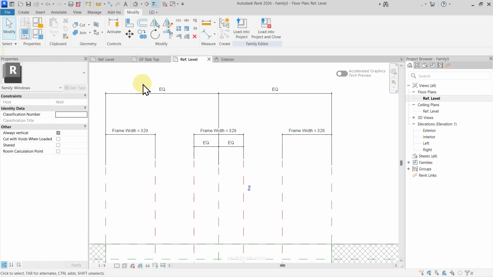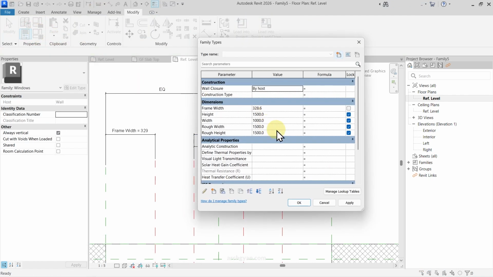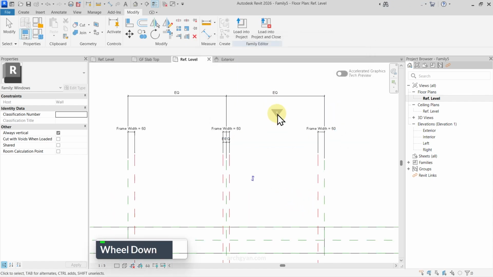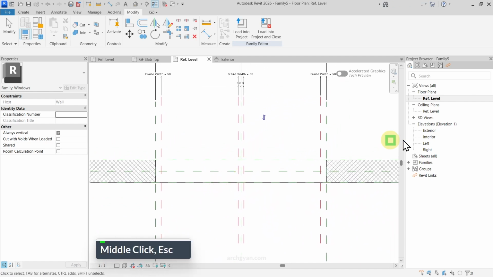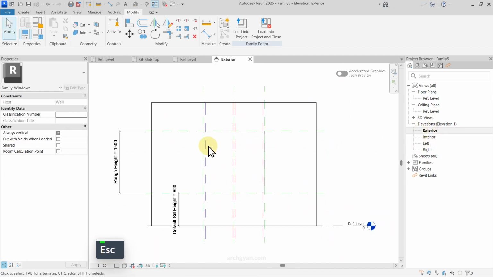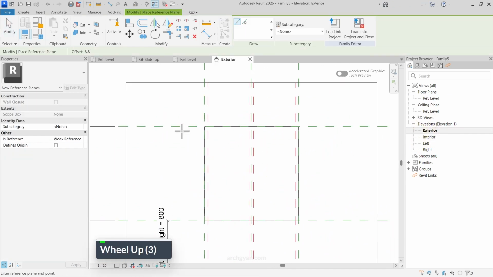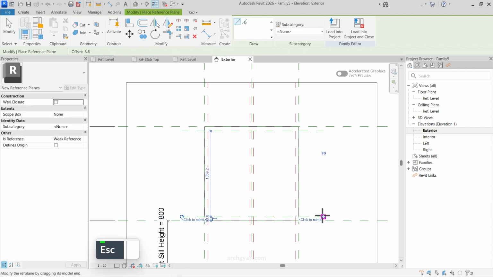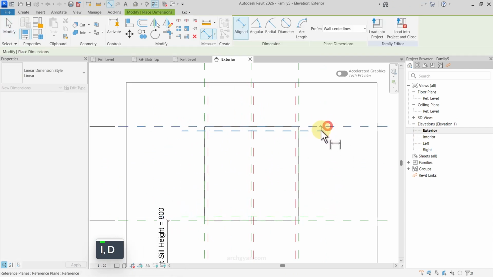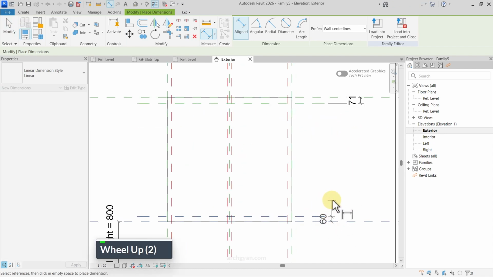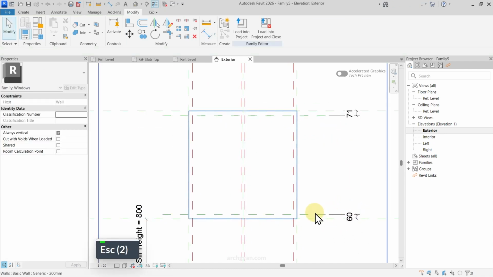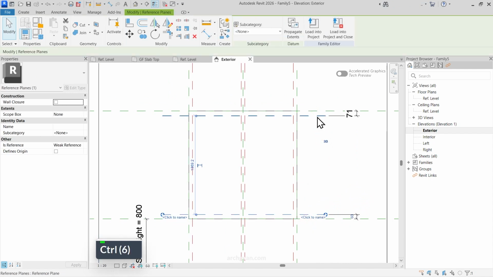Now, frame width 329 is a bit too much. Generally for windows, we can have a frame width of about 75 or even 50 works. Perfect. Now let's go to the exterior view and let's create two reference planes here as well on the top and on the bottom. Now this can be from the top to the bottom. Always go from the strong reference plane to the weak reference plane. It's also a good idea to change the subcategory of these two reference planes here.